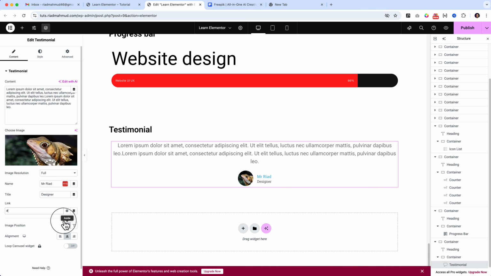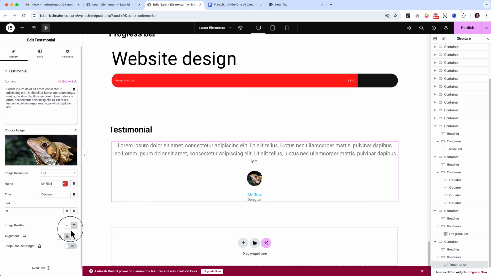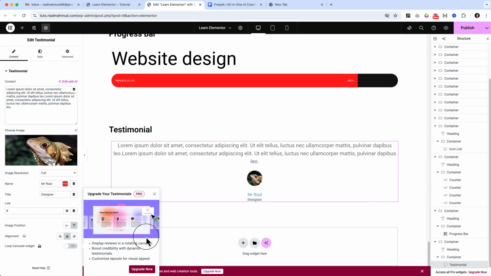Now here you can change the image position. By default it's displaying aside, but if you want, you can display that image at the top this way. And also you can change the alignment to the left or right, but by default it always comes with center. And as you can see, there is a loop carousel widget. Currently it's inside the pro version, and the carousel widget is really awesome. So we will explore the pro version in future videos on my YouTube channel.